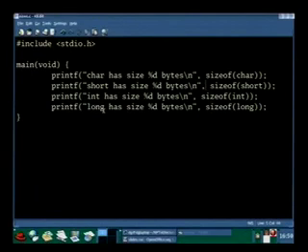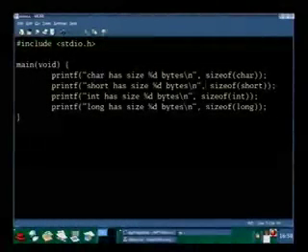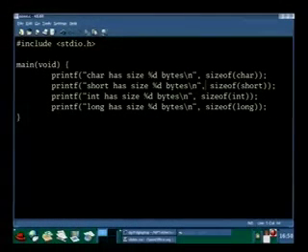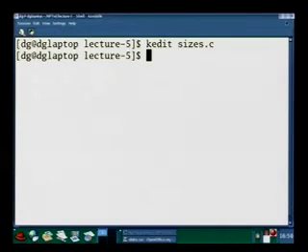Note that the size of unsigned short is the same as short, and similarly the size of unsigned int is the same as the size of int, and so on. So we don't really need to find out the sizes of unsigned int and unsigned short separately. So let's compile this program and see what output it gives.